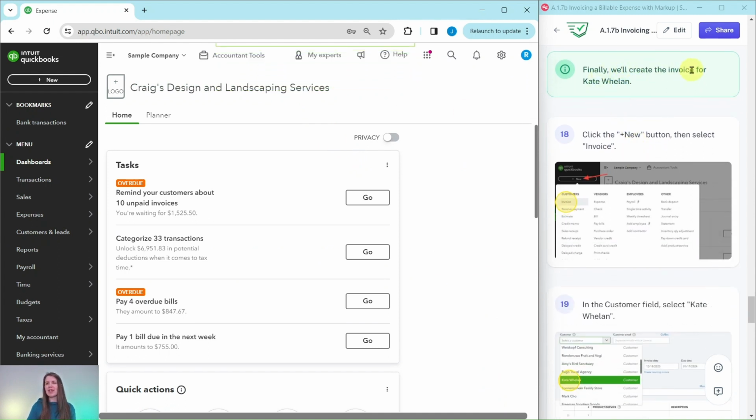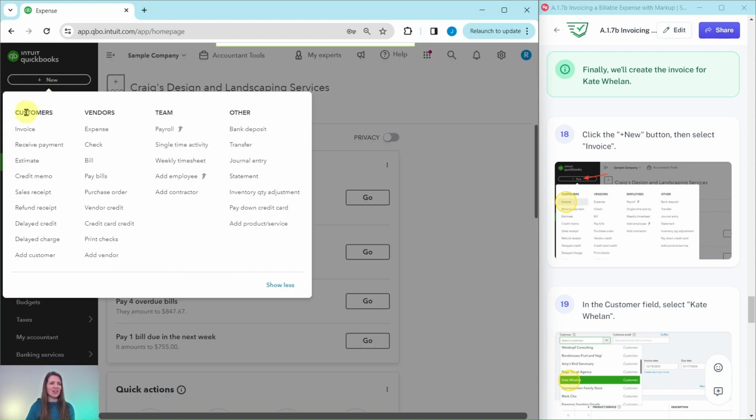Finally, we will want to create the invoice for Kate Whalen. So we need to click on the plus new button and then select invoice. That again is up here on the top left corner. Click on plus new and then under customers, select invoice.